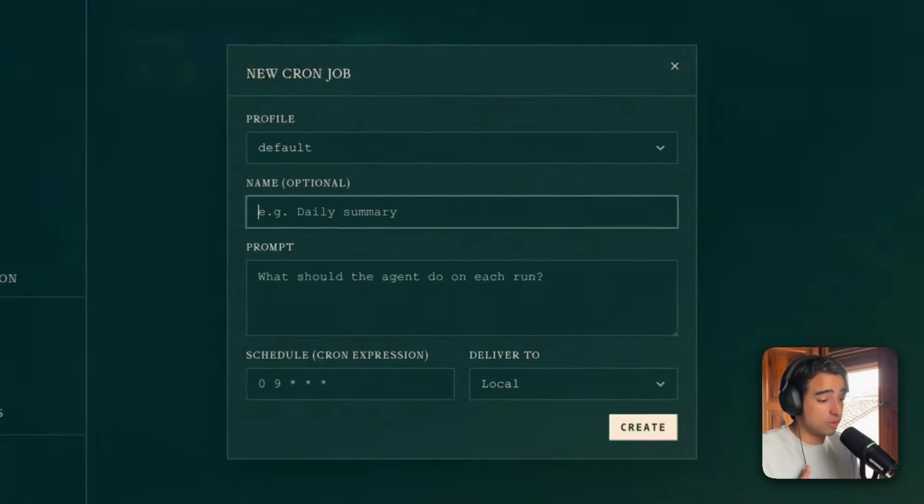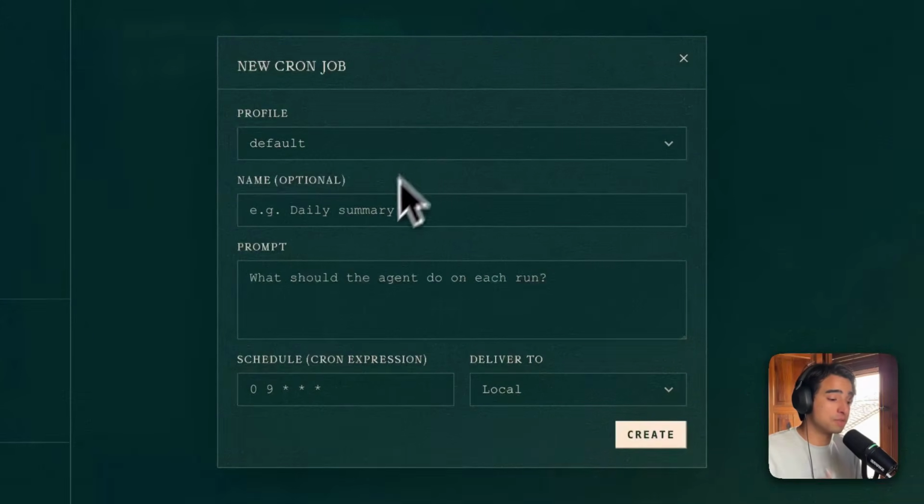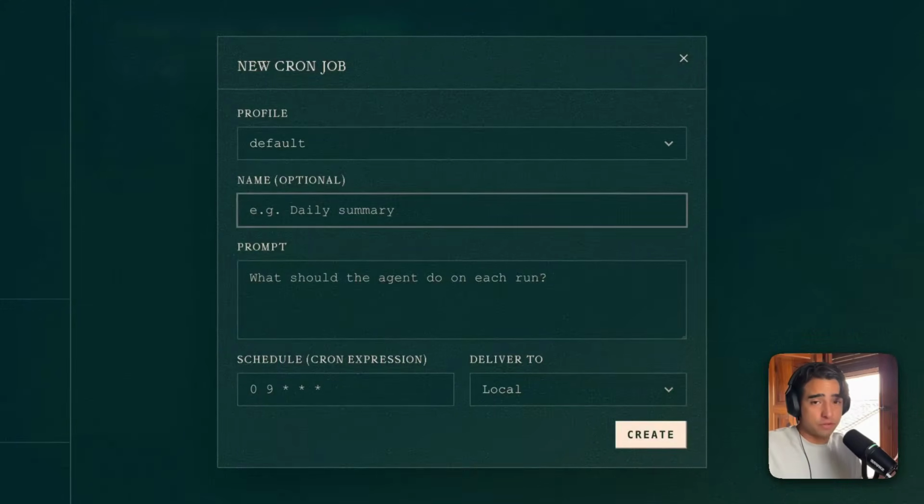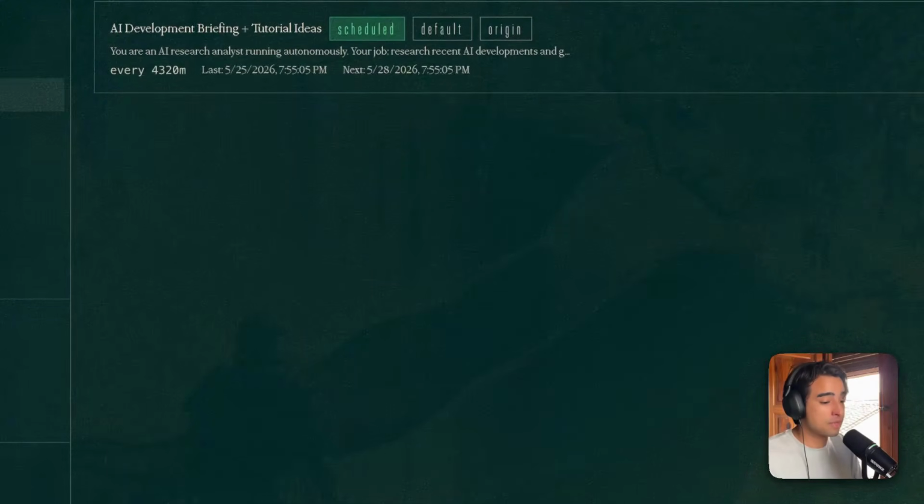And I can also, if I wanted, create my own cron jobs right here without having to ask my AI agent to do it. I just prefer to ask Hermes to do it because it knows how to do it, and it can also be a bit more descriptive or expand on my prompt.